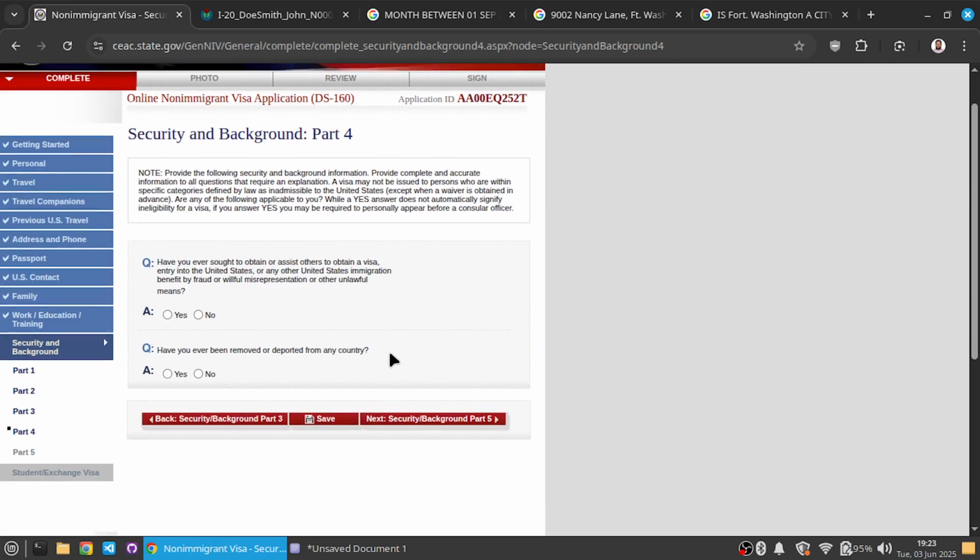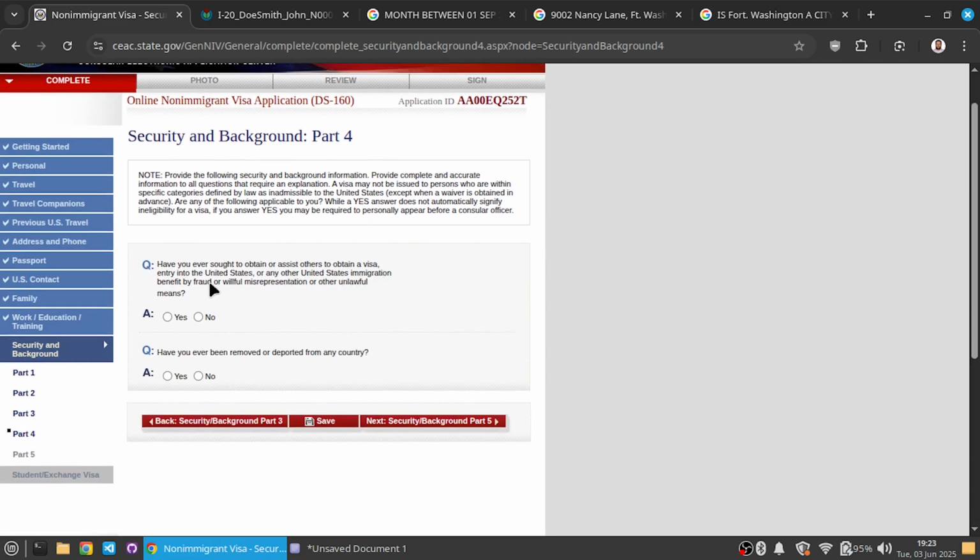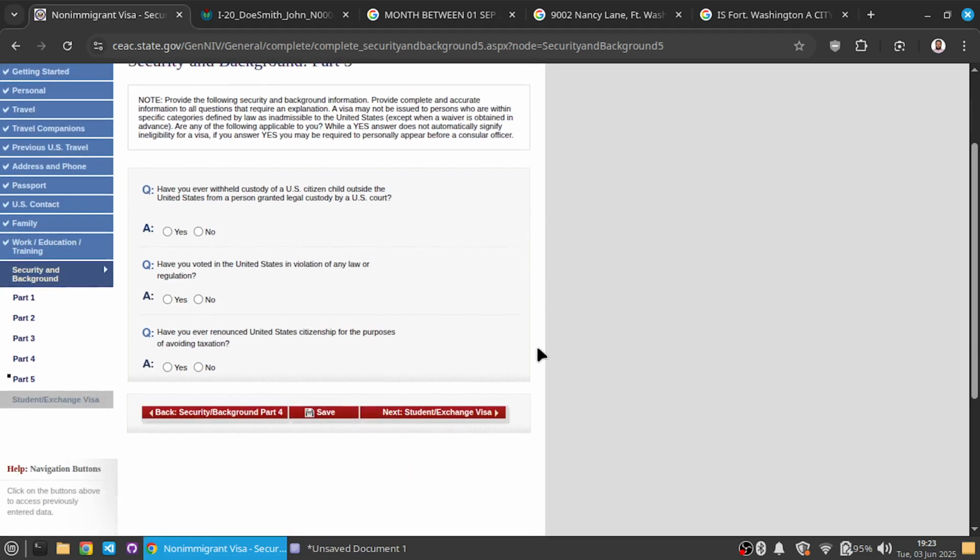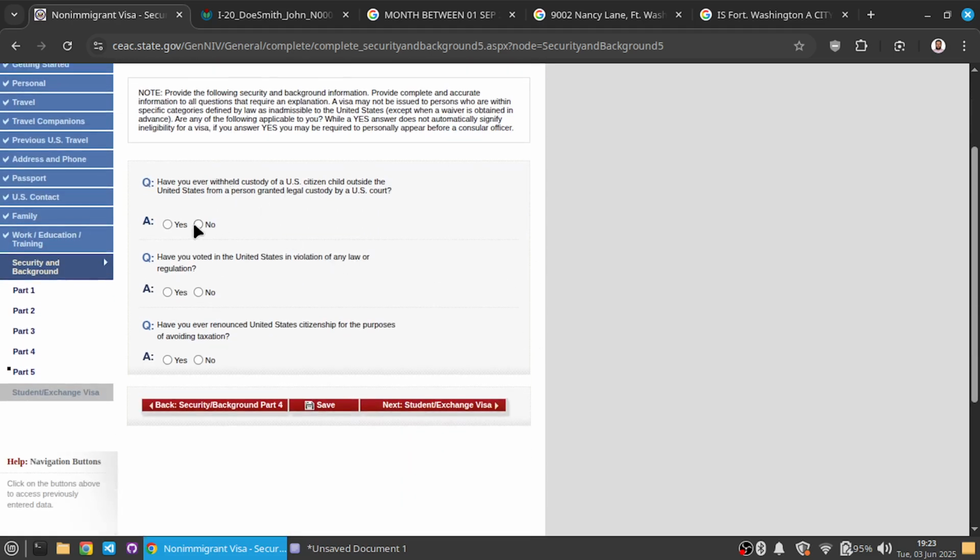Okay, have you ever sought to obtain a visa fraudulently? No. Have you ever been removed or deported from any country? No. But if it applies to you or any of them, select yes. Okay, so going to the next page. Have you ever withheld custody of a child? No. Have you voted in the US? No. Have you ever renounced citizenship? No.